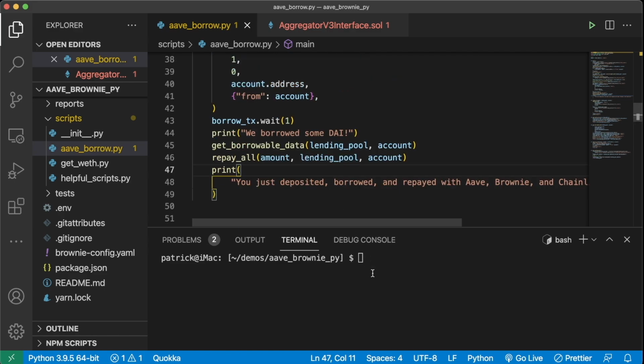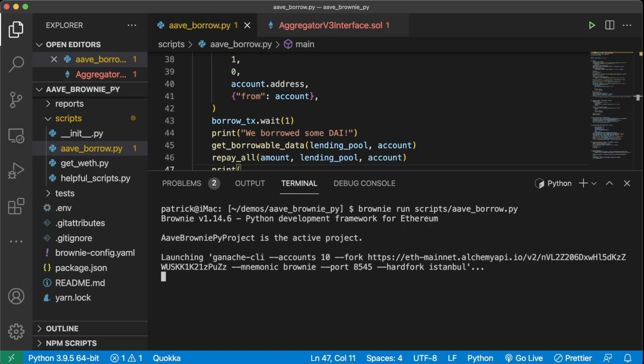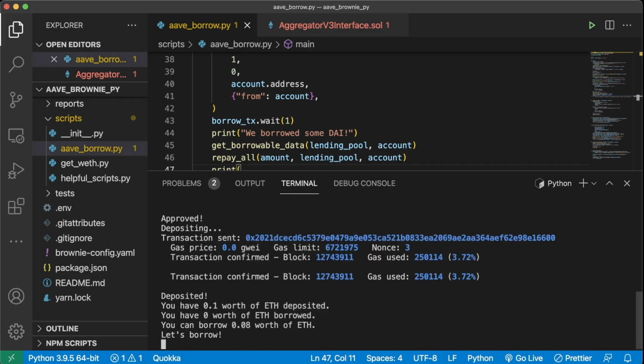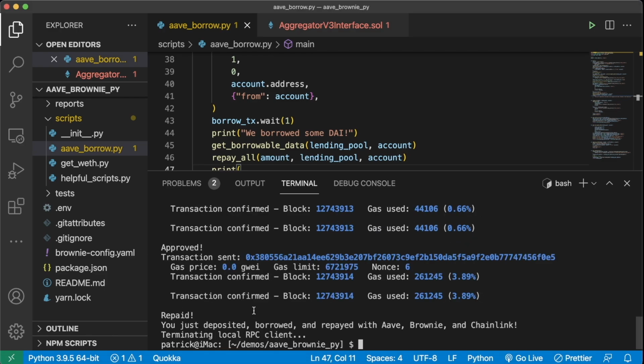All right, moment of truth. Let's see if this works. Whoo, we did it. Repaid. You just deposited, borrowed, and repaid with Aave, Brownie, and Chainlink.